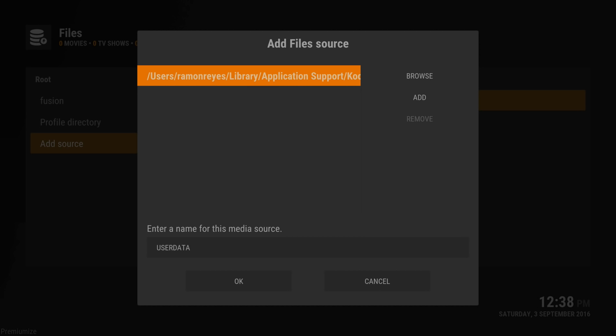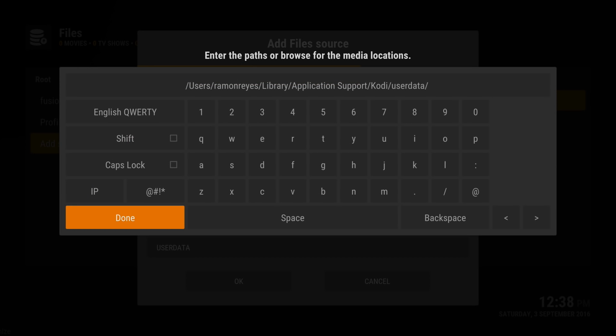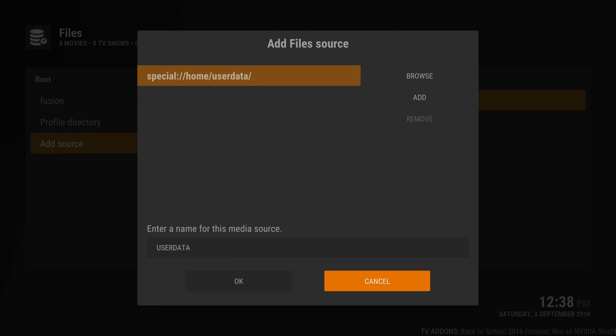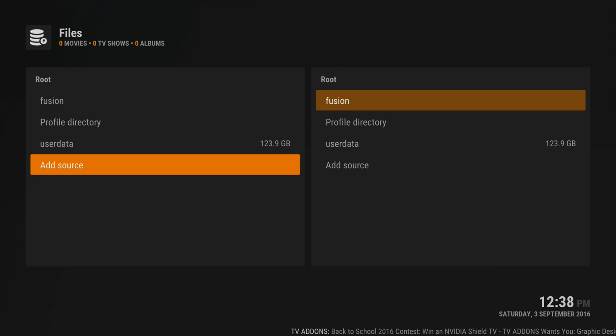So you click OK, and what we're going to do here is change it. In order for it to work on any device, period, you have to do this. You type in special, home / and then you just hit done. What that does is tell the system, any Android, Windows, Mac, etc., that it'll look for the home folder and then locate the user data, and then whatever else you have it set to. In my case, I have it set to the backgrounds.